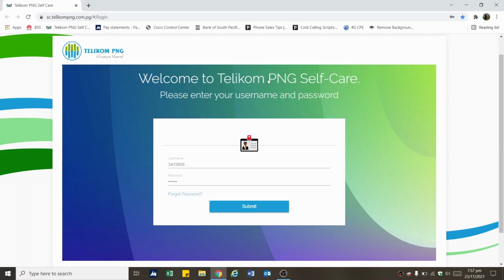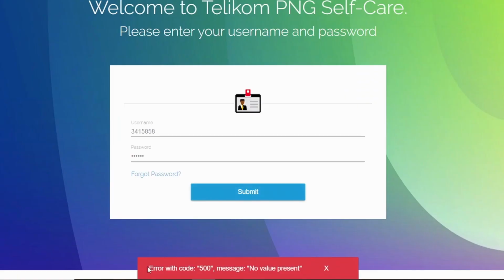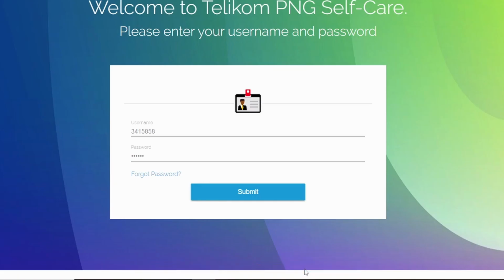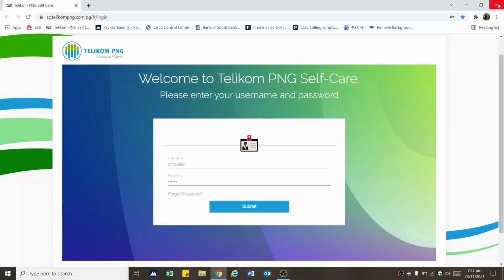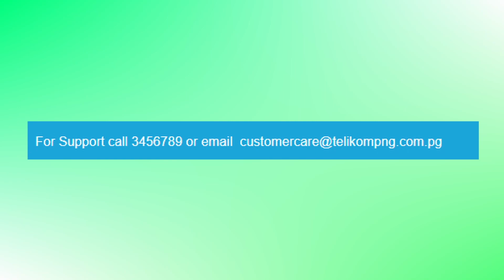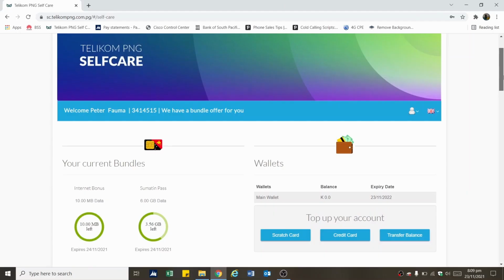Now if your access to the site isn't created yet by Telikom customer care after purchasing the device, you will receive an error message popping up below showing as error with code 500 message. This means your access to the self-care portal hasn't been created yet. You will need to contact Telikom customer care on the contact details showing on the screen now to get the access set up for you.